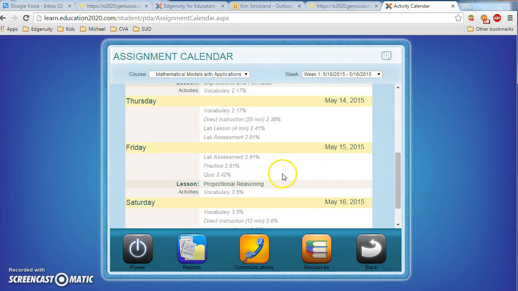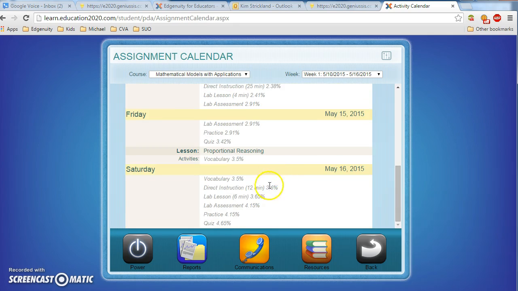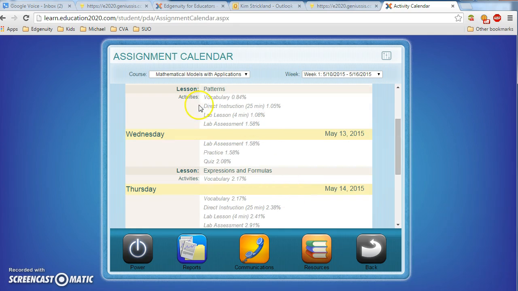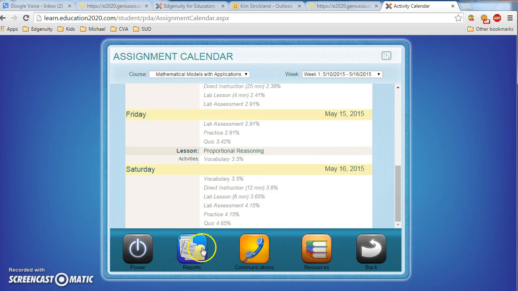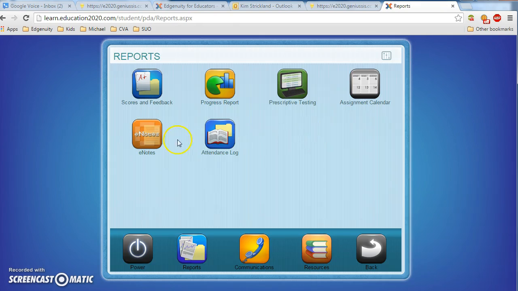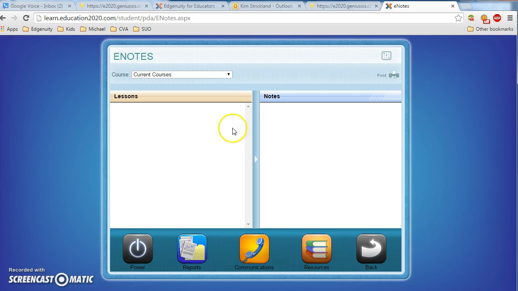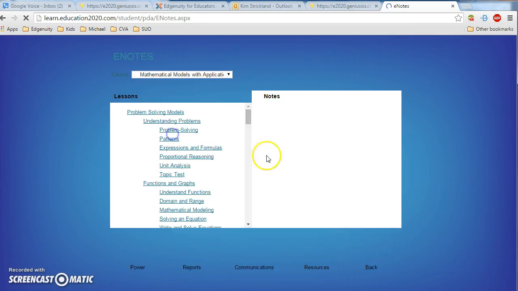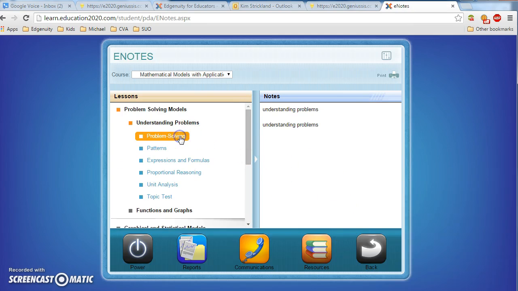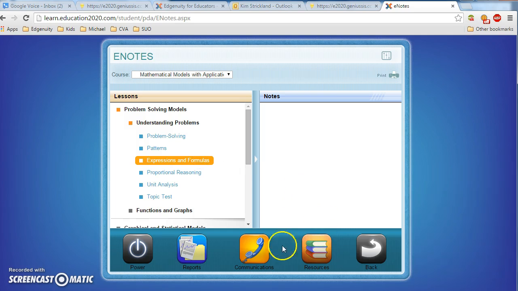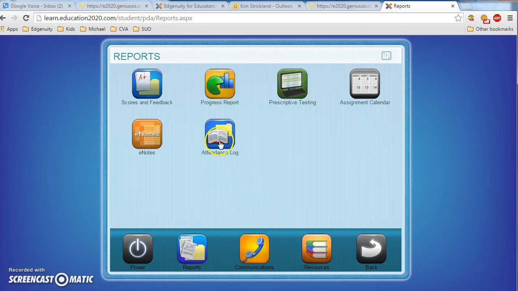And so when you get behind, you can see what you're supposed to do today, and that means you have to go back and do all these first. And so that's how you can use that to get back on track. eNotes is a place where you can go through and take notes. You can see the notes that you took. I don't have any notes in here because I didn't take any. I'll show you how to do that in just a few minutes.